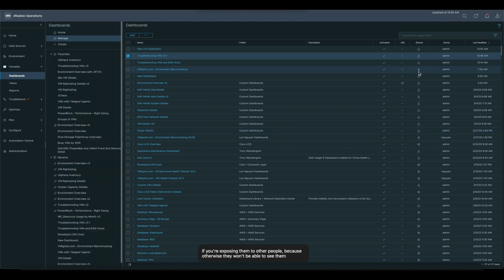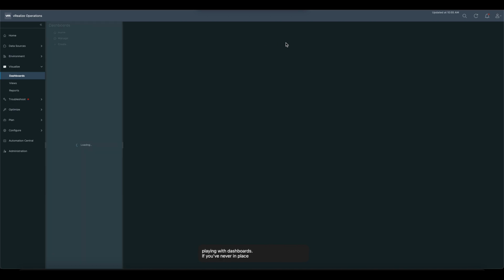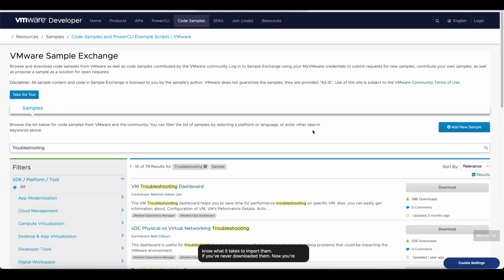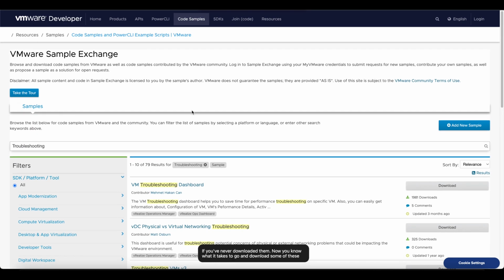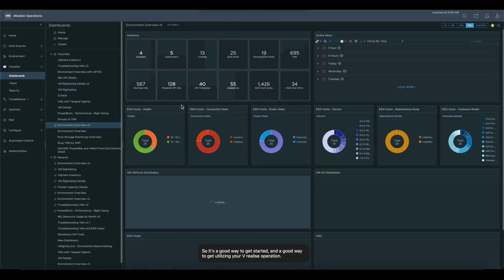So hopefully this was helpful and useful as you get started playing with dashboards. If you've never imported them, now you kind of know what it takes to import them. If you've never downloaded them, now you know what it takes to go and download some of these different dashboards off of the sample exchange. So it's a good way to get started and a good way to get utilizing your vRealize Operations, Aria Operations footprint.